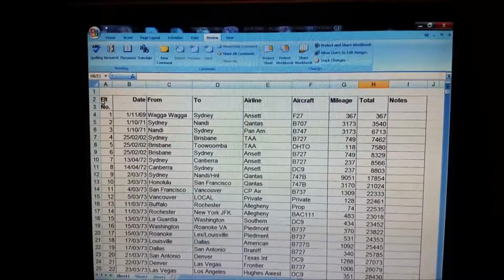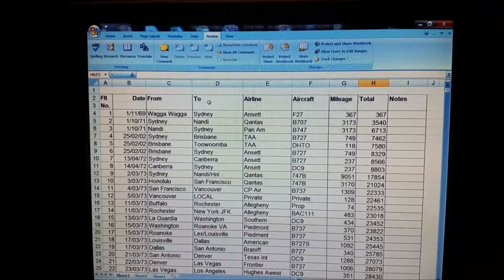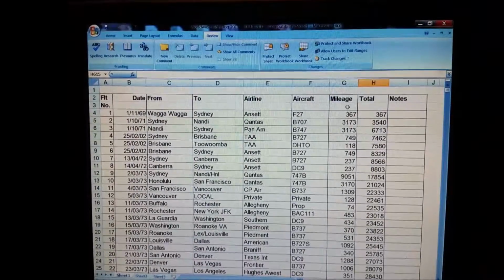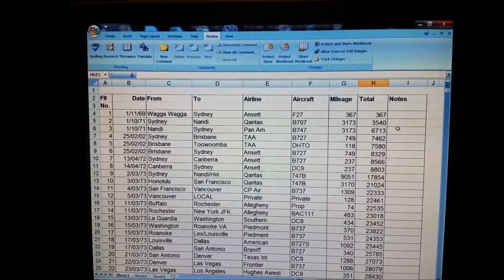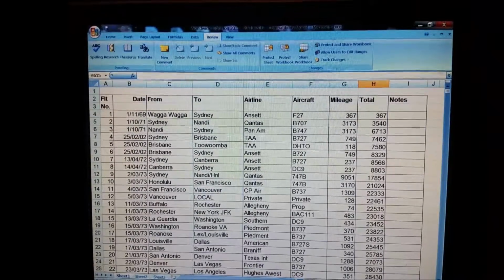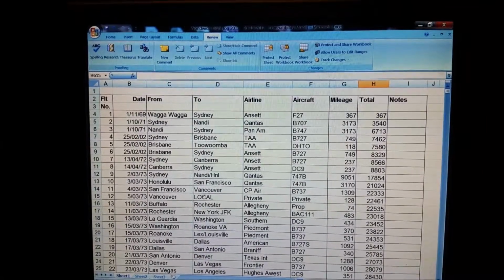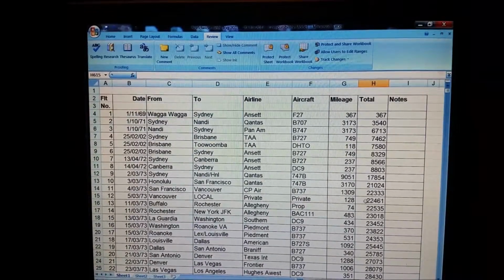All I've created was a folder with flight number, not the actual flight number, but the number of flights, date, from, to, airline, aircraft, mileage and total and so on. This is only for notes about certain things that might happen. This column is formatted, the flight numbers, because when I type numbers in, they go up from 1 to 650, whatever. And the total is formatted.